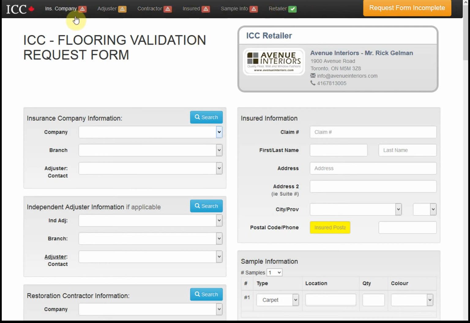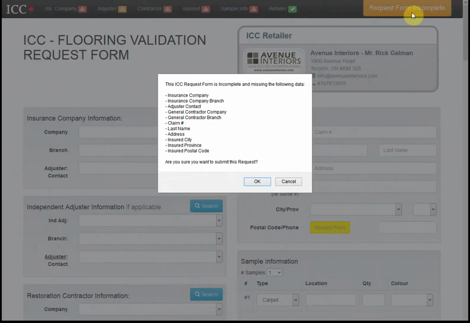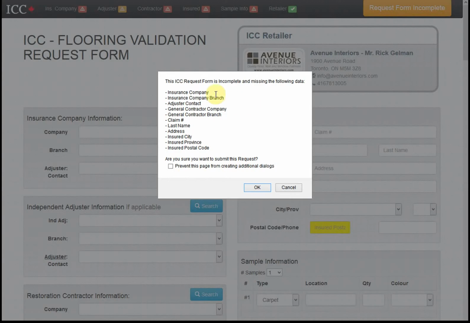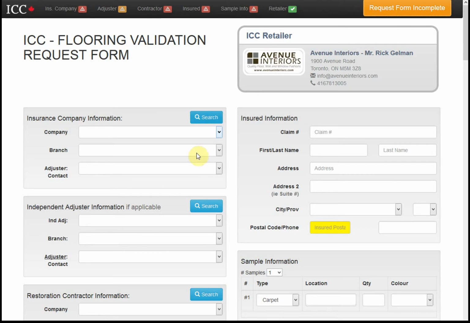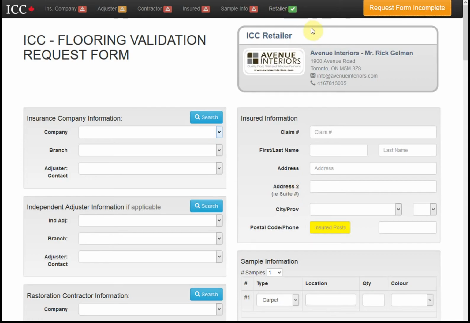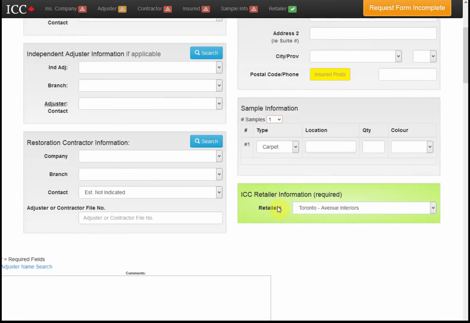Basically the concept is, if you've got everything green, you've got a complete request form and you can submit. You could submit a form at any point, like you could before, but you'll get a little pop-up saying your ICC request form is incomplete and missing the following data, and it lists it all out. Obviously in this case it's empty, but if they're missing one field, it would show what that one field is, and it has nice detailed names like we're missing the insured city, etc. Right away, we already see the retailer is filled out because the retailer's automatically filled out.